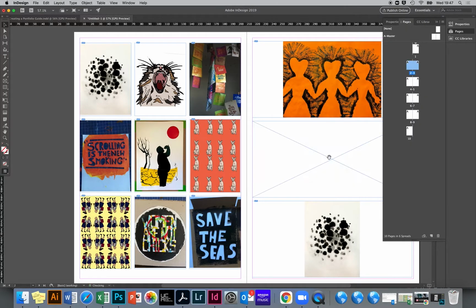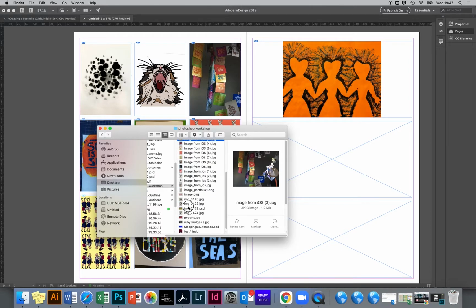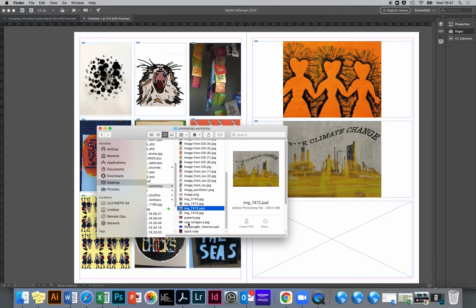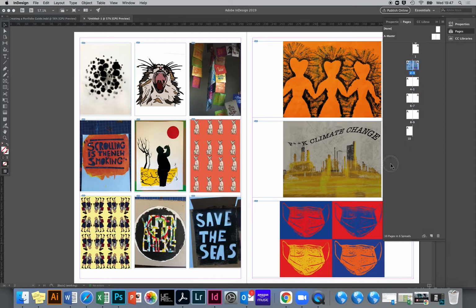So I can always just delete the content by selecting it and pressing delete on the keyboard, and then I can add different content in there. So if I do have more landscape work, I happen to have loads of portrait images, but I can just drop those in. If I've got an image from Photoshop, I can just save it as a Photoshop image and it's just going to drop in.